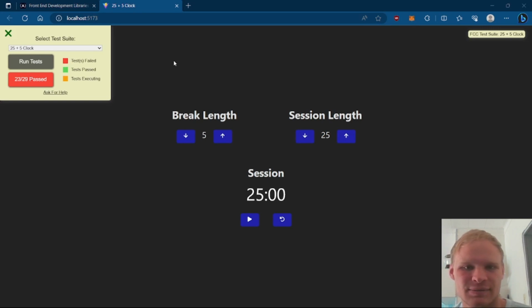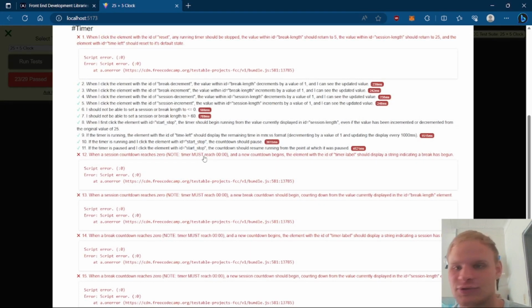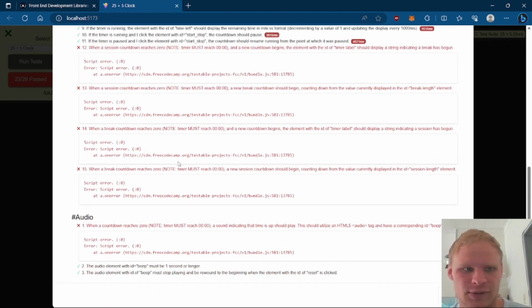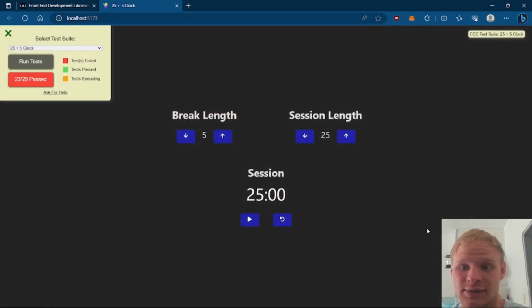As you can see, mine does not pass all the tests. I know it's weird. Usually I try to make them pass all the tests, which I did try, but for some reason I get these script errors when I run the tests, and it happens for, what, 6 of them? So I don't really know how to fix that, and I want to get this video out. So I'm going to share with you how I built this 25 plus 5 clock.